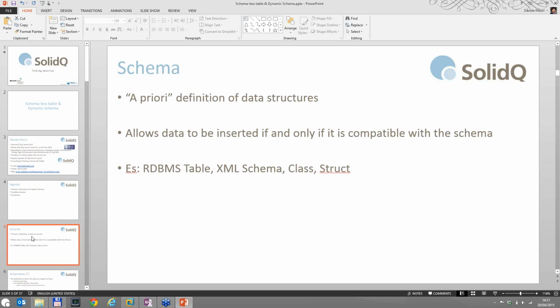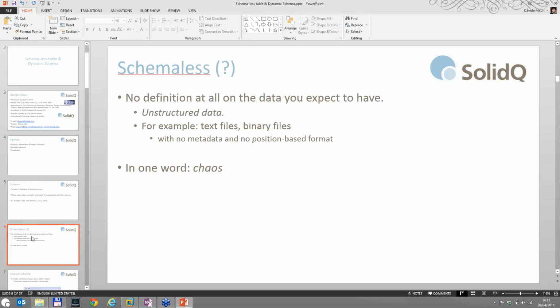Of course, schemas are not only restricted to databases, because we can find schemas also in XML, in programming languages like C# with classes or structures, or other object-oriented programming languages. So the idea of schema is not really related to the relational world, but it's much broader than that. So what does schema-less actually mean?